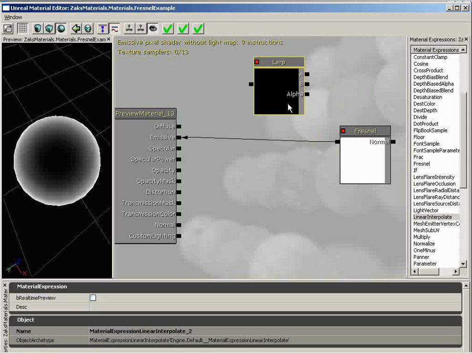Now, what does a lerp actually do? It's going to take two colors, color A and color B, and it's going to blend in between them based on some sort of an alpha value. A value of 0 will blend us 100% to color A. A value of 1 will blend us 100% to color B. Now, before we go any further, let's prove that.